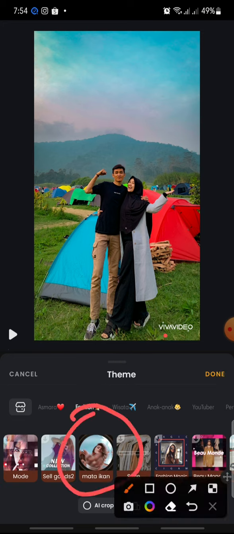and finish. So that's how to add fish eye effect on VivaVideo apps.